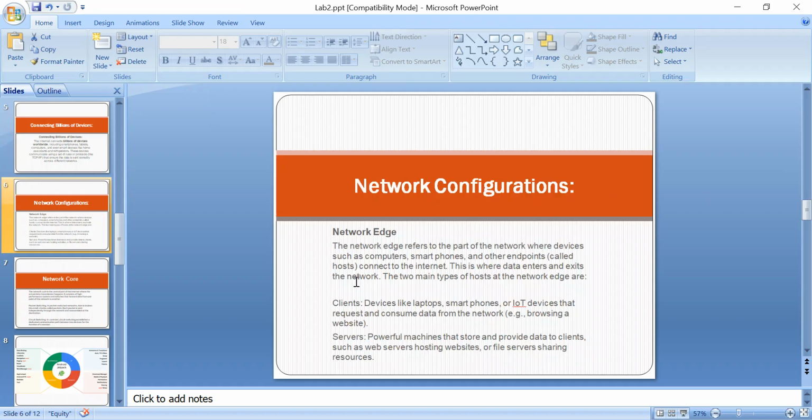Network configurations. We have some network configurations. One is the network edge. Network edge refers to the part of a network where devices such as computers, smartphones, and other endpoints called hosts connect. So basically, we are the host which is connected to the internet, where data enters and exits the network. The main two types of hosts in the network are client devices and servers. Client devices like laptops, smartphones, all the IoT things that consume data on the network, browsing a website or searching for something, act as a client.